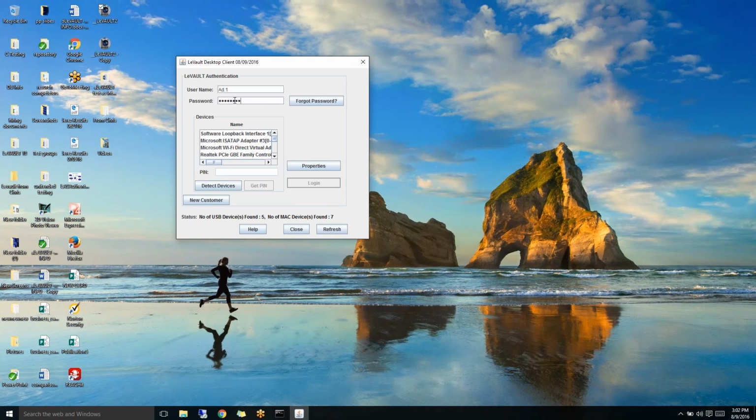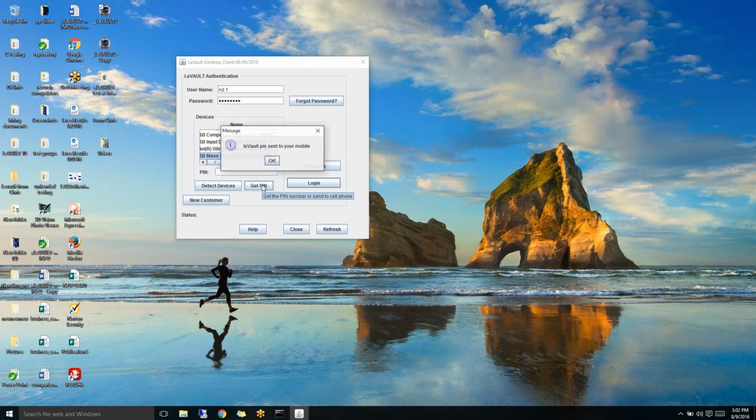We are going to log in with a previously registered user. We will input the username and password and select a registered device associated to this account. Upon selecting the device, we will click the Get PIN. LeVAULT will dynamically generate a PIN and send this to the mobile phone. Upon receiving the PIN, I am going to enter in the PIN and proceed to log in to the LeVAULT client. LeVAULT gives you the capability to access your usernames and passwords through one simple authentication process.